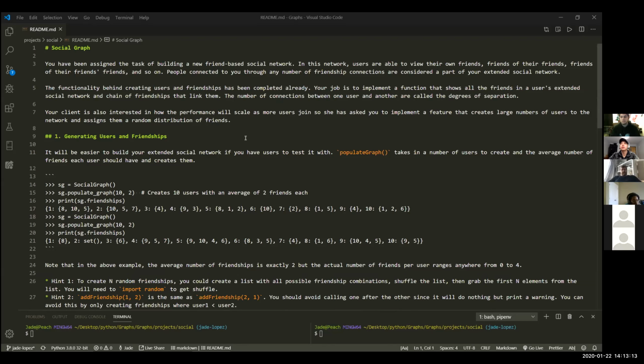Expected inputs are the user, right? So what user it is. And then that user's friendships. Implement a function that shows friends and users and the chain of friendships.